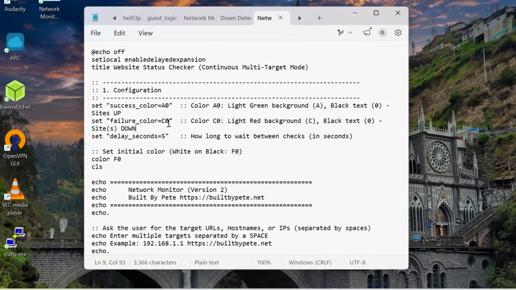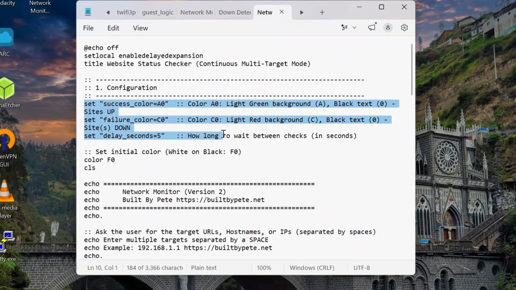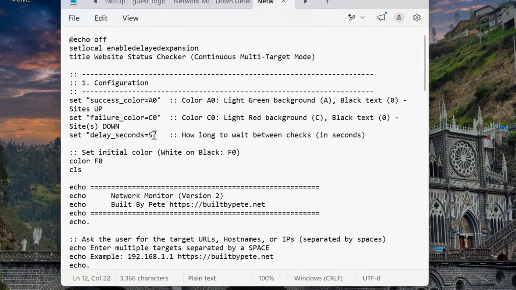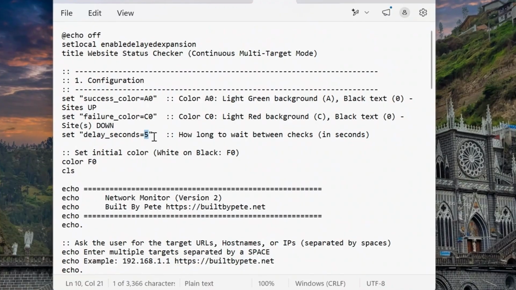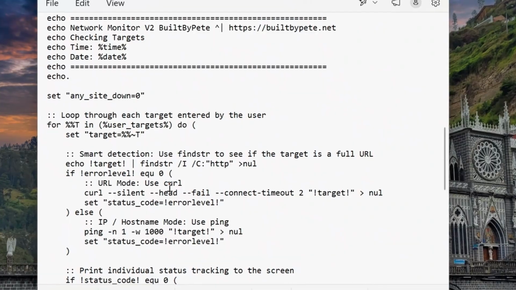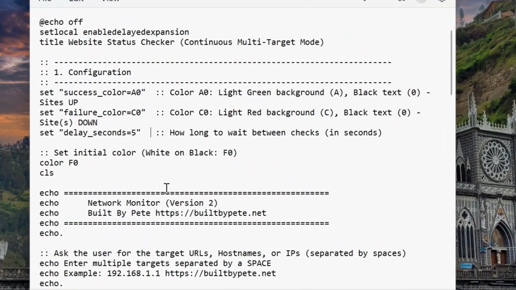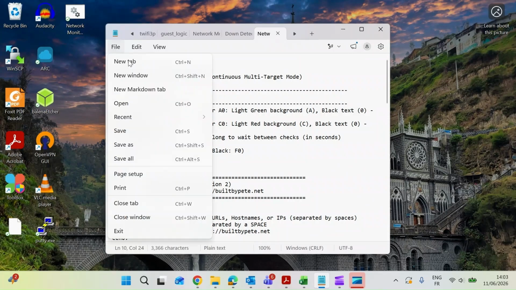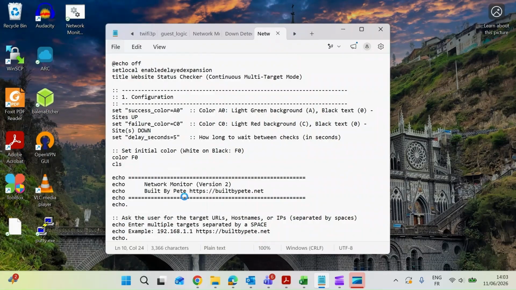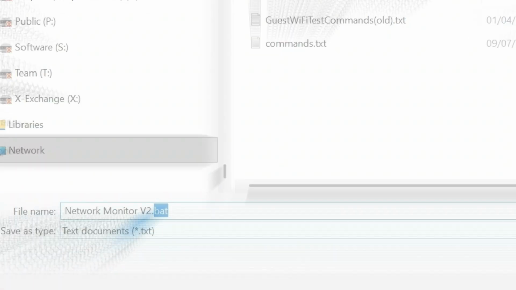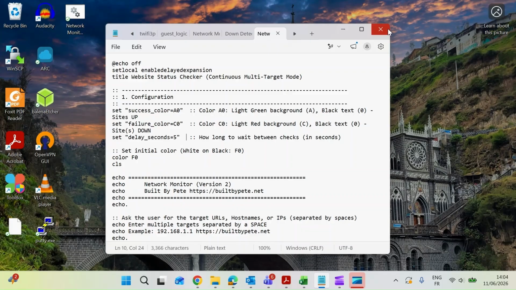The first section is configuration, and here you can set the colors of the screen for when devices are online and offline, and then you can also set here how many seconds you want to wait for it to do another check, and then the rest is simple ping commands that goes off and checks for the status of that IP address or website. Once you've pasted the code, just do File and then Save As. Give it a name and a location, but you want to make sure it's a .bat file and it's a .txt format. So go ahead and save that, and then it should be all ready to run.